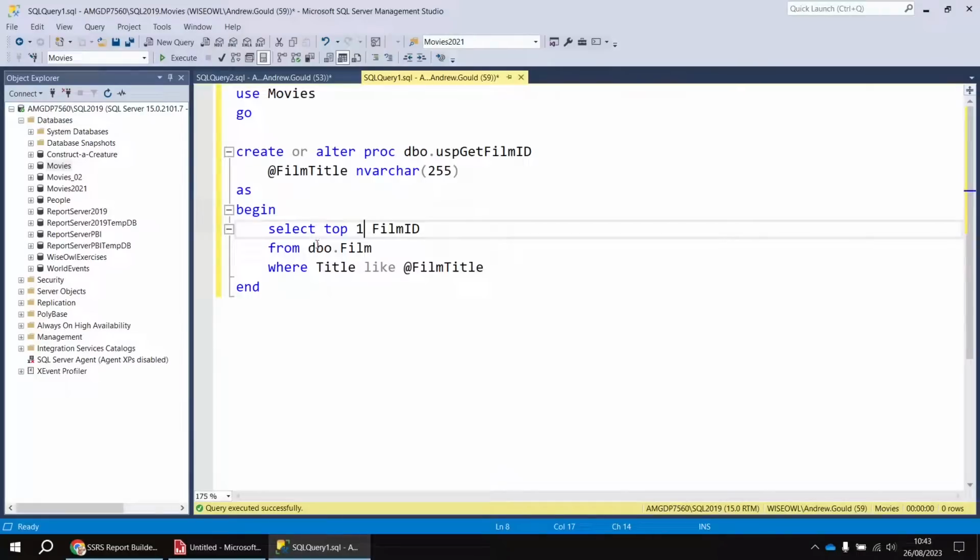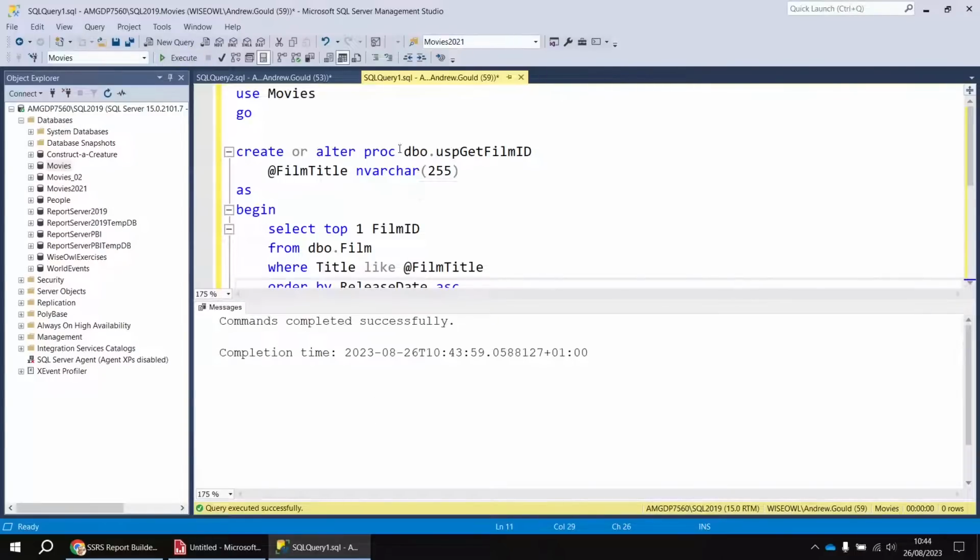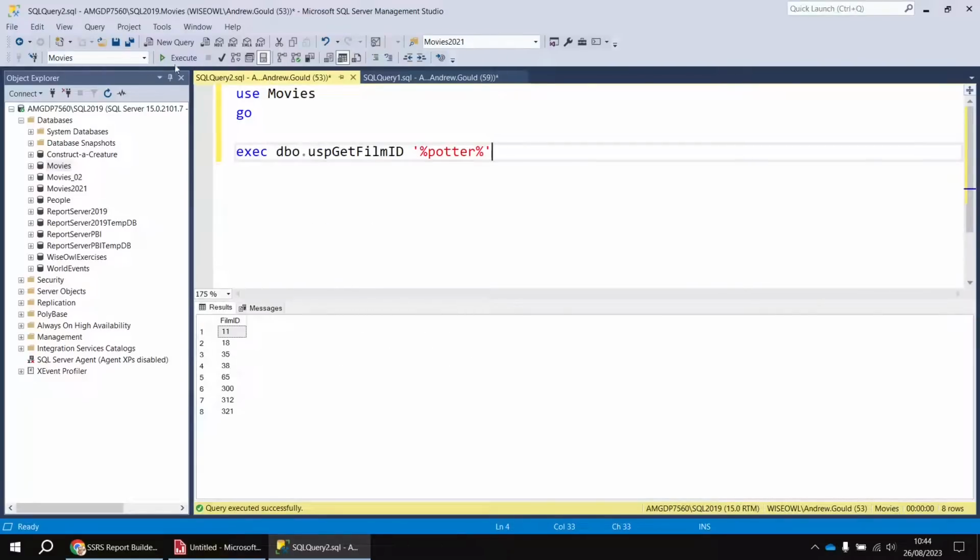I'm going to use a top one modifier there to the select statement. I'd maybe like to see the films sorted in release date order, so I return the first film that was released containing the text I've typed in. So I'm going to add an order by clause as well, order by release date ASC. So we can execute the script to update our stored procedure, head back to the test script, execute it again, and now we return just one single result. So that's the ID number of the first film released in my database that's got the word Potter in its title.